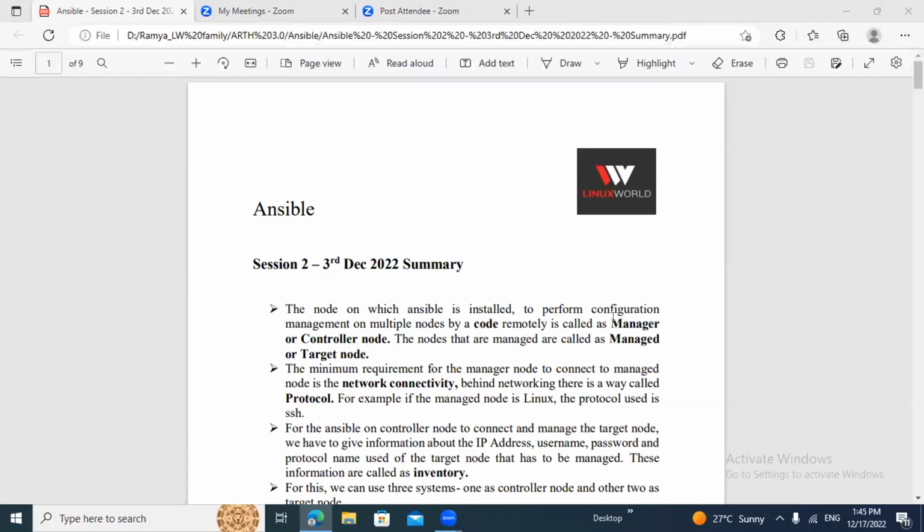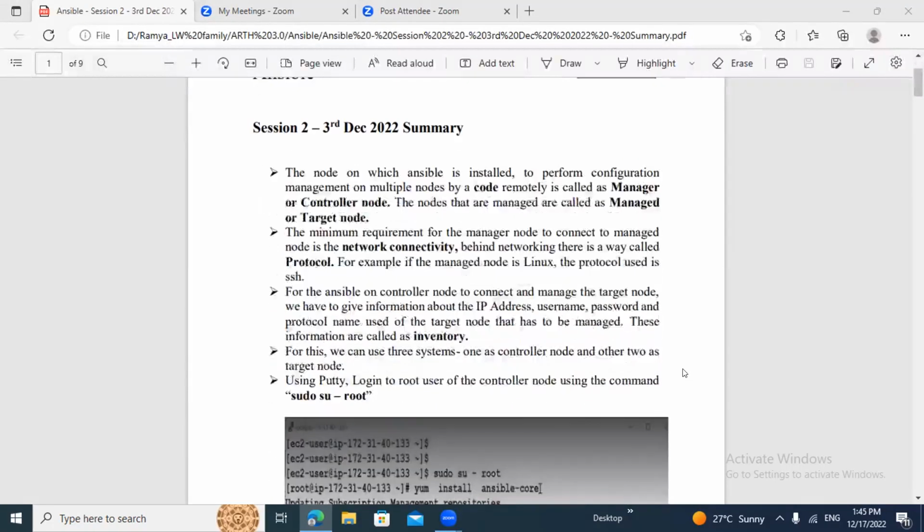In the previous session, we saw Ansible ad hoc commands and how these ad hoc commands can be converted into playbooks. For configuration management and for demonstration purposes, we used AWS Cloud. We chose 3 instances on the AWS Cloud: one as a controller node, or the manager node, and 2 as the target nodes.